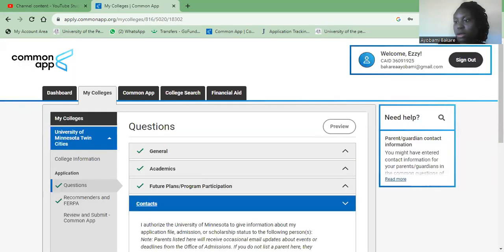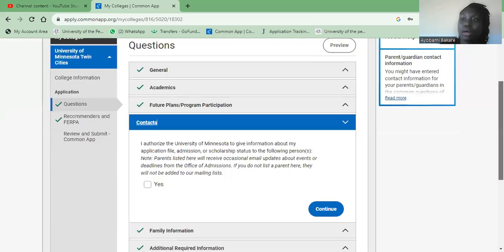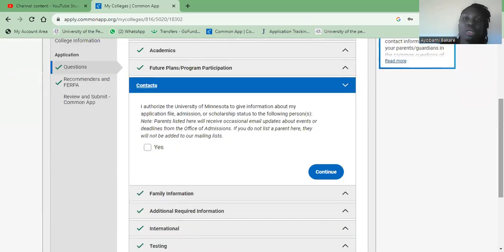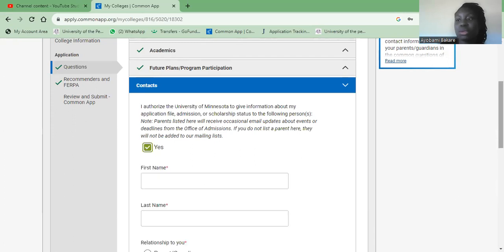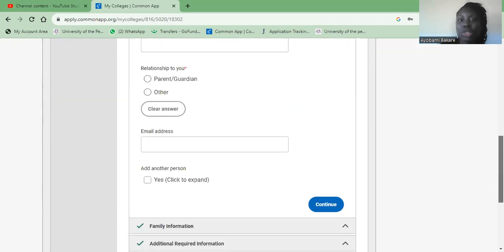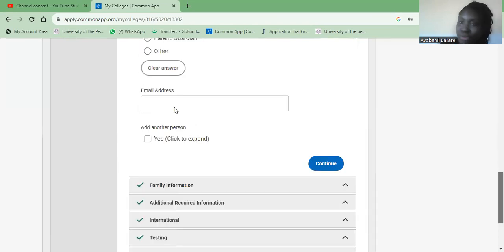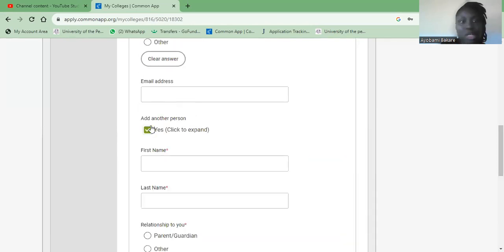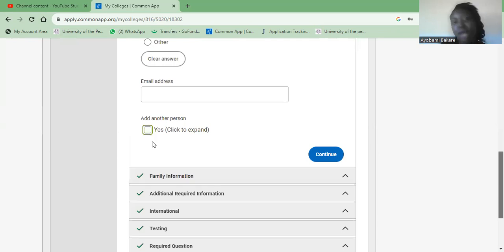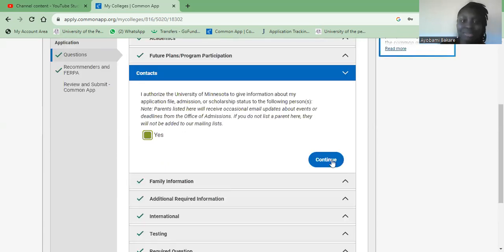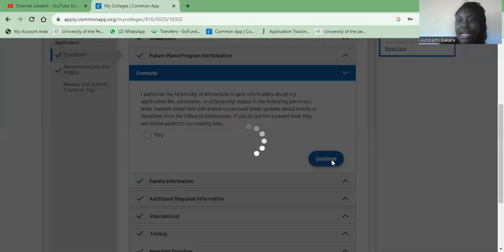So basically, I explained that for your contacts, you can put your parents on here, their emails, their details. You can put your legal guardians. I'm just going to click yes, put the first name and relationship to your email address. If you want to add another person, you click to expand. Just keep adding people, grandma, grandpa, sister, brother. You can add as many as you want. English.